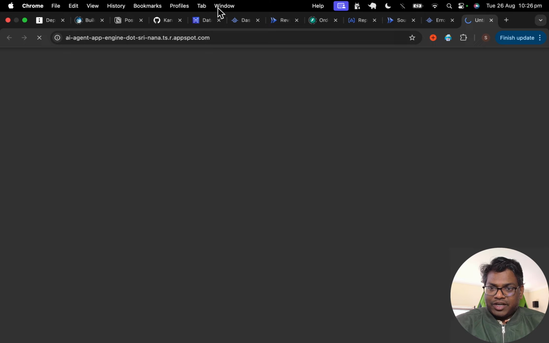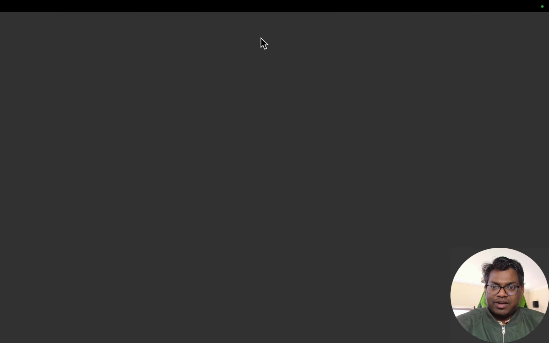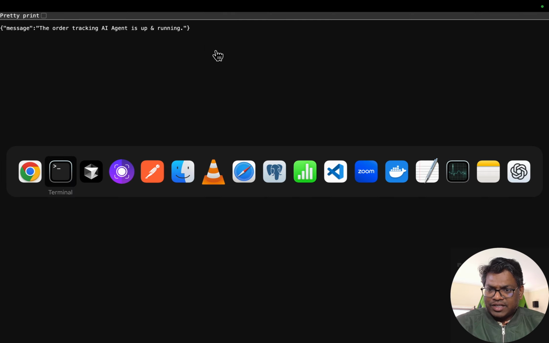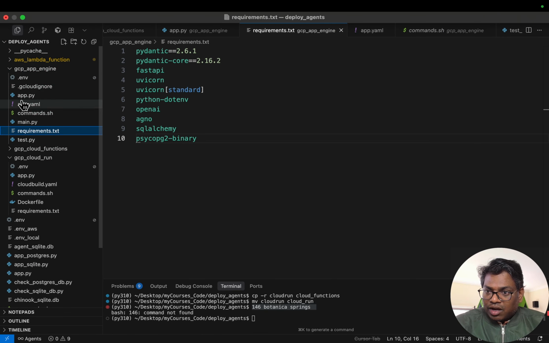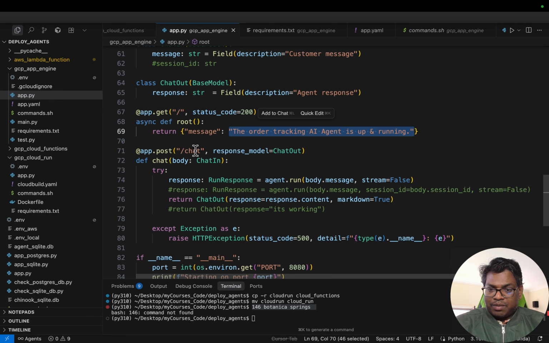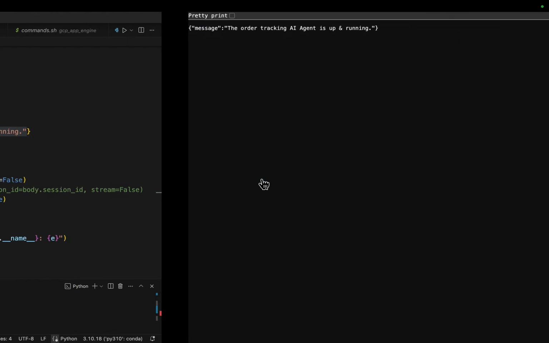So by default, it should go to the main route, which should display a message that our order tracking AI agent is up and running, which is here. Yeah, this one. That's the main route. And then we have an endpoint, chat. Since it is an App Engine, we can have as many services slash endpoints as we would like to have.